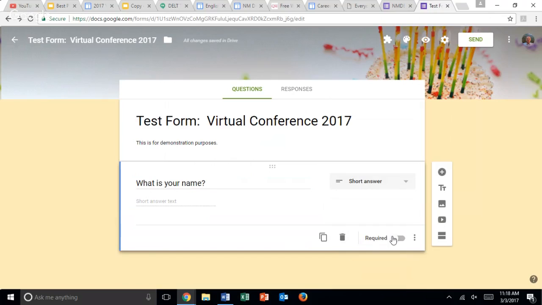Notice over here I have this required piece. If I click that to the right, it's green now, and this is where the person must answer this question. So if you have that turned off, they have the ability to skip questions. Something like the name of the person doing the form, I typically want to make that required, and we can go down here and change how this is displayed. So right there, I've created my first question within the form.